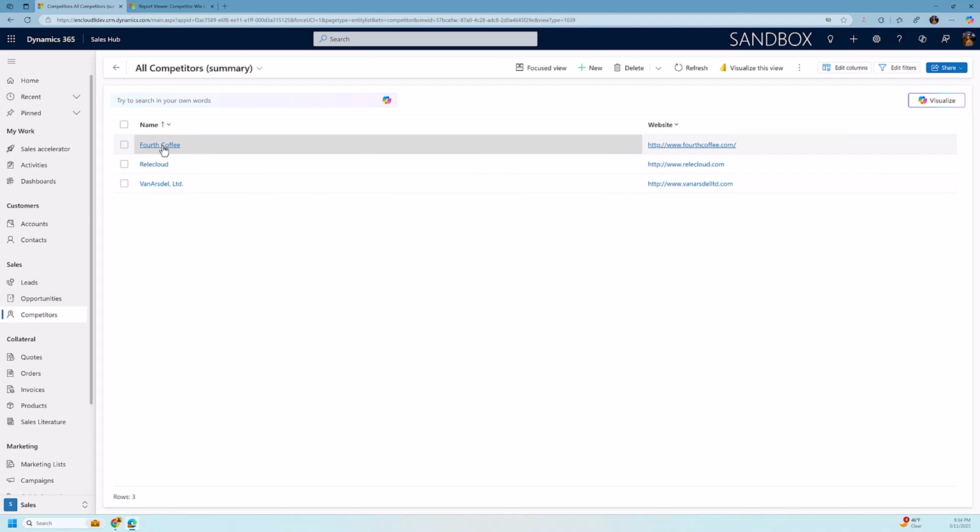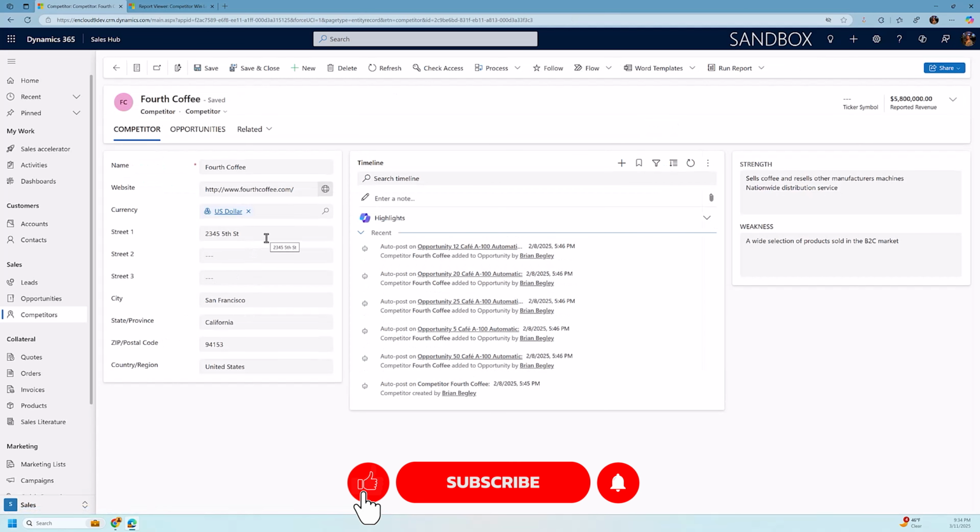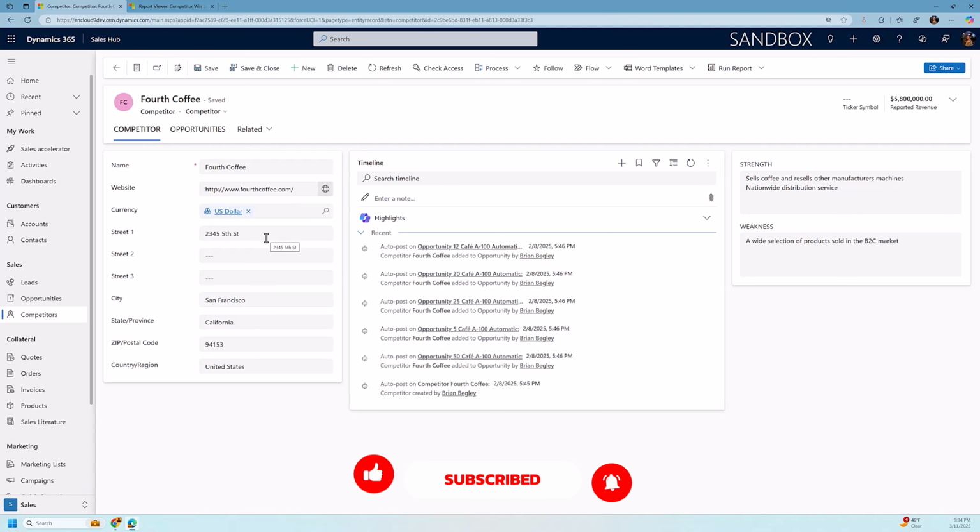So a competitor record is designed to hold data about the companies that you go up against when you're selling your products. And it's pretty simple. You put the name of the company, their website, some street and city information. There's two other fields here called strengths and weaknesses, and you can fill in information about the organizations that are your competitors. You might even want to put in some notes in here.